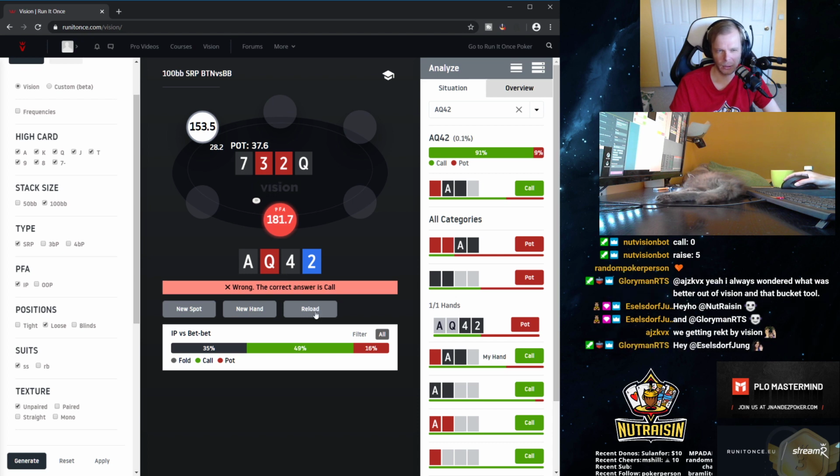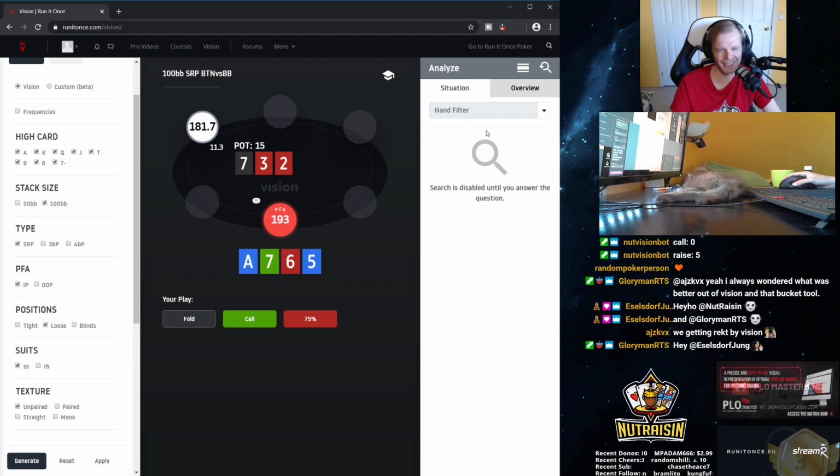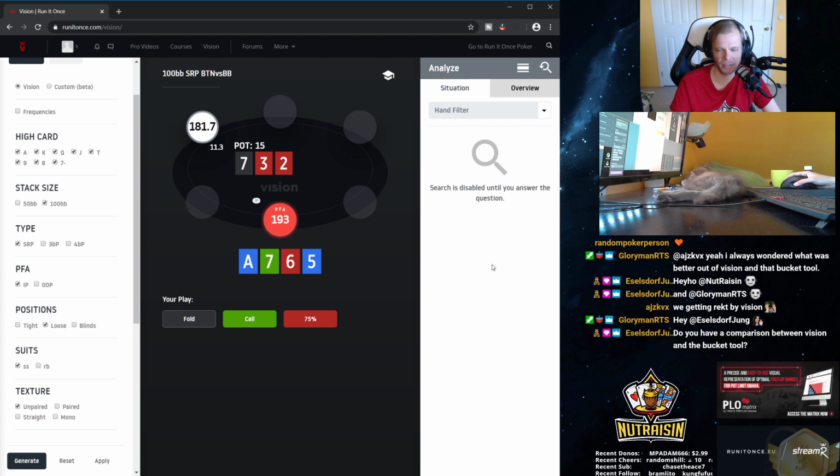What happens if we go with reload here? Let's see. Okay, that's just going to give us the same flop with a different hand. But you know, we might as well. There was something I wanted to dive into here on the left side as well. Sorry, I kind of hastily clicked on new situation.